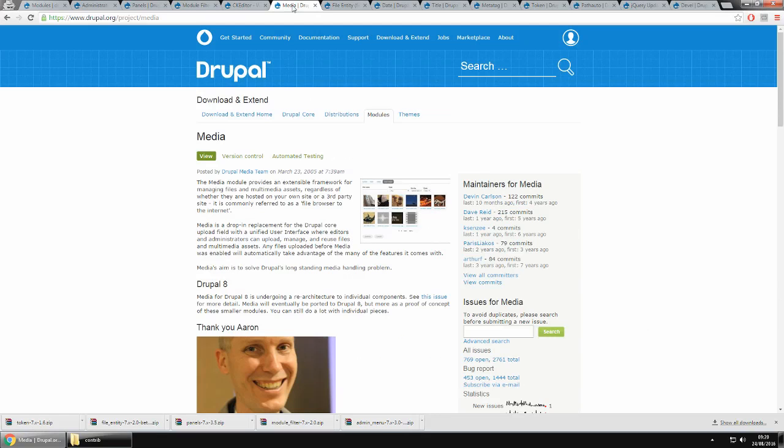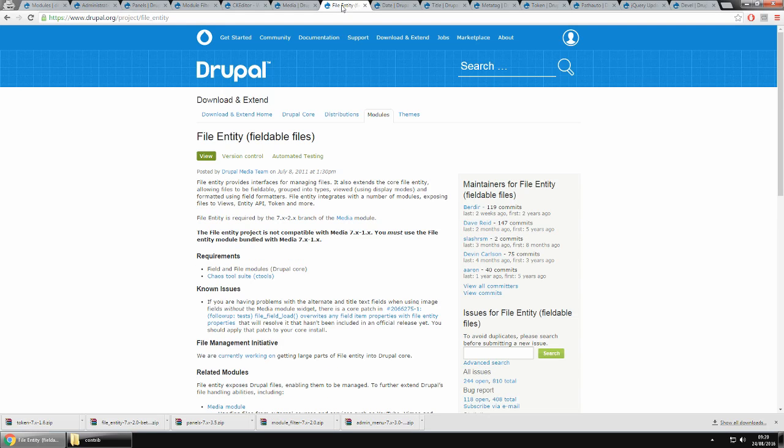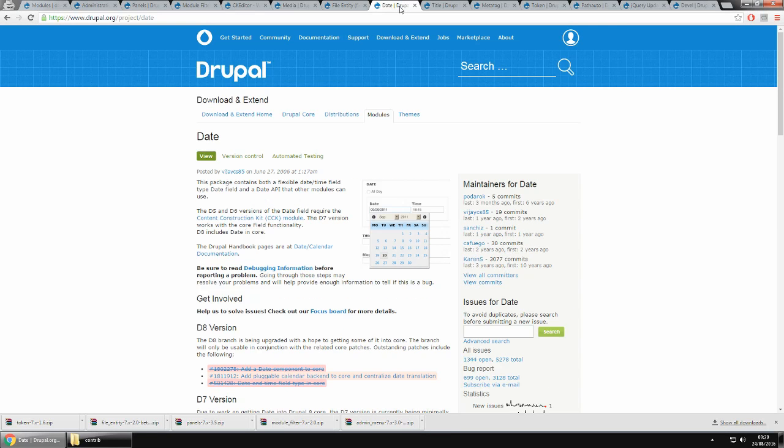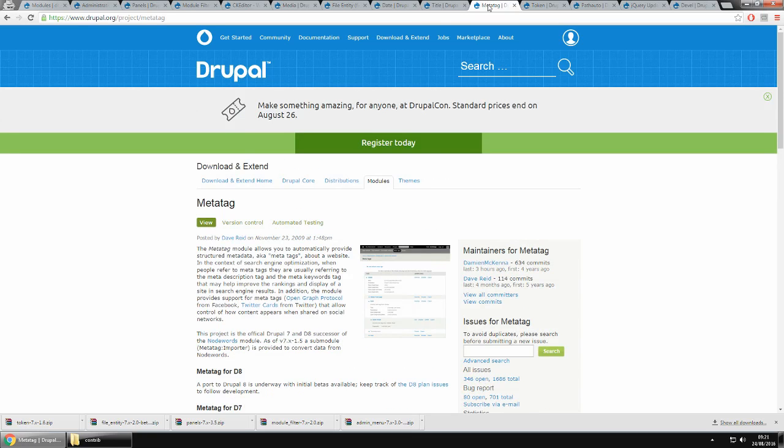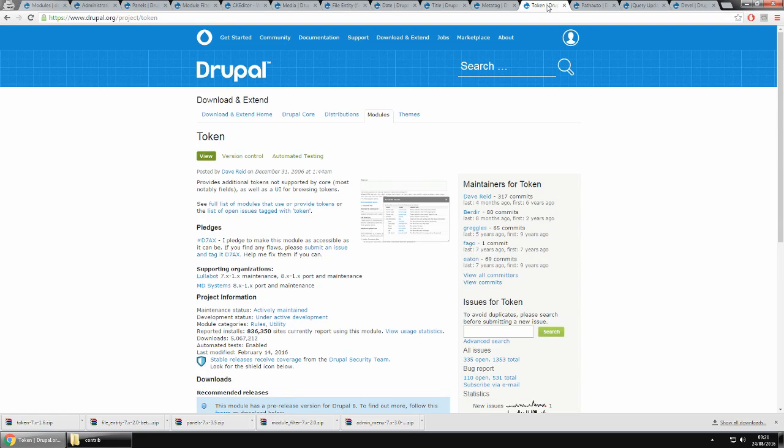Another nice to have module is Media. This module allows you to upload, manage and reuse files and multimedia assets for a Drupal core upload field. It requires file entities, so that should also be downloaded. Date module is also good to have so that you could add date fields. Title module allows you to translate the default title field for a content type and edit that field. Meta tag module allows you to add meta tags. It is used for SEO, search engine optimization. Meta tag requires token module, so that is also a module to download.